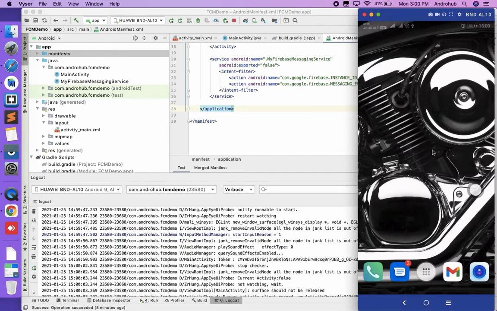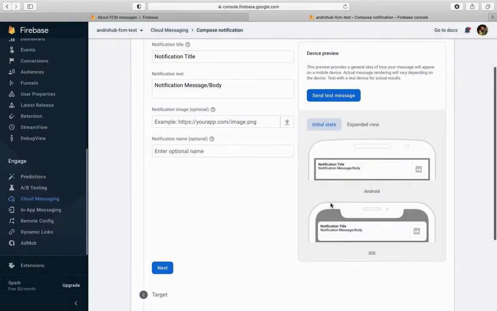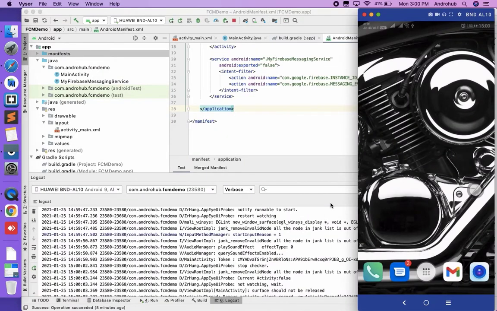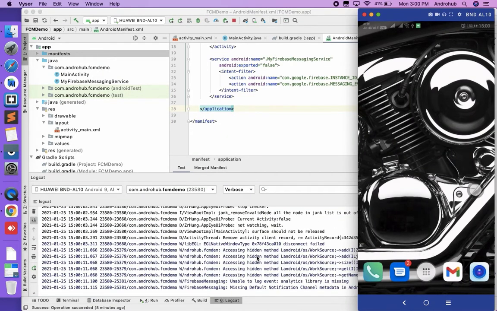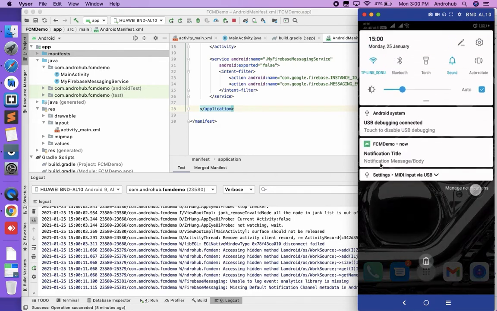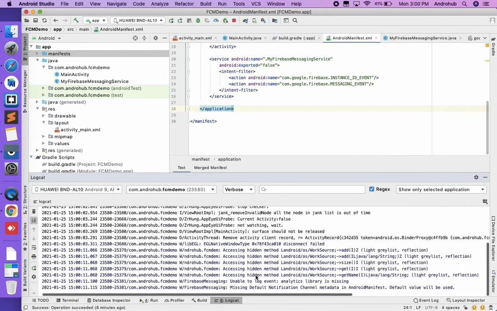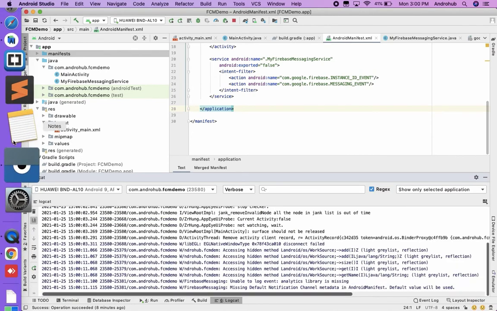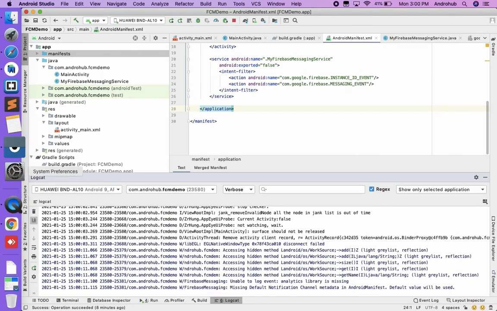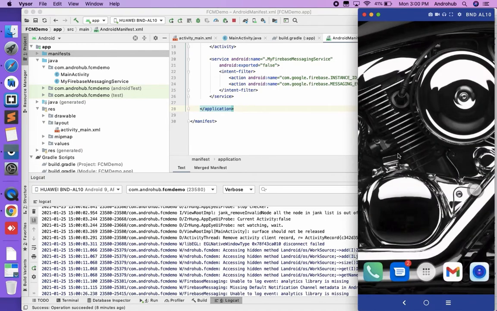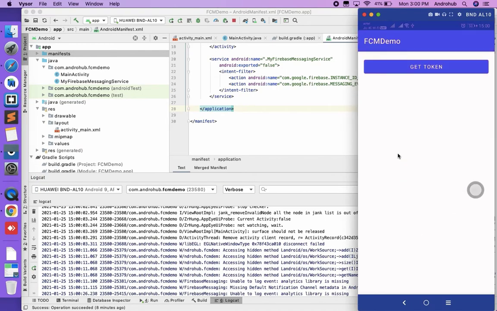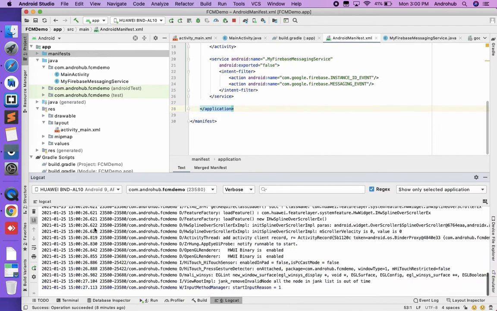Now let's suppose my app is in the background and I'm sending the notification. Just click on test, and if you see, I've received the notification. It contains the notification title and the message body. So in this way I can receive the notification on my device, and if I click on it, it is going to open my main activity.